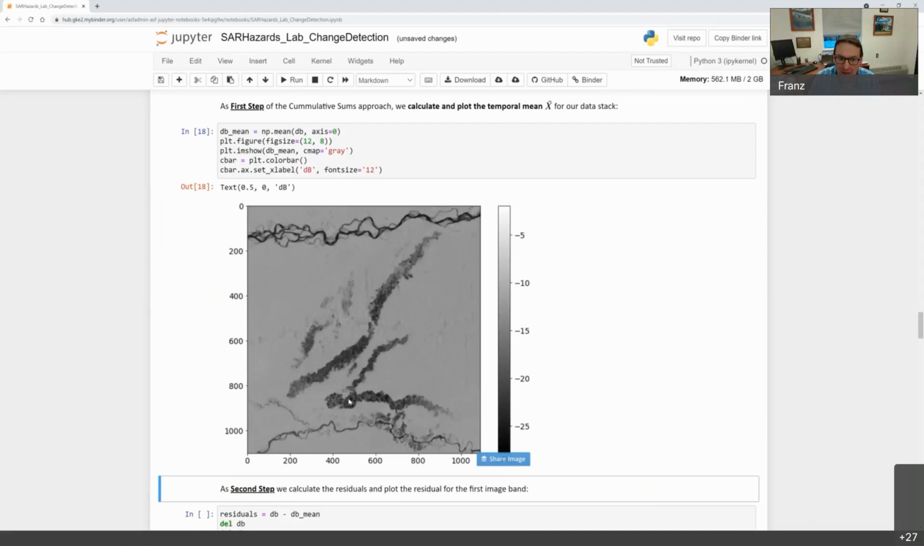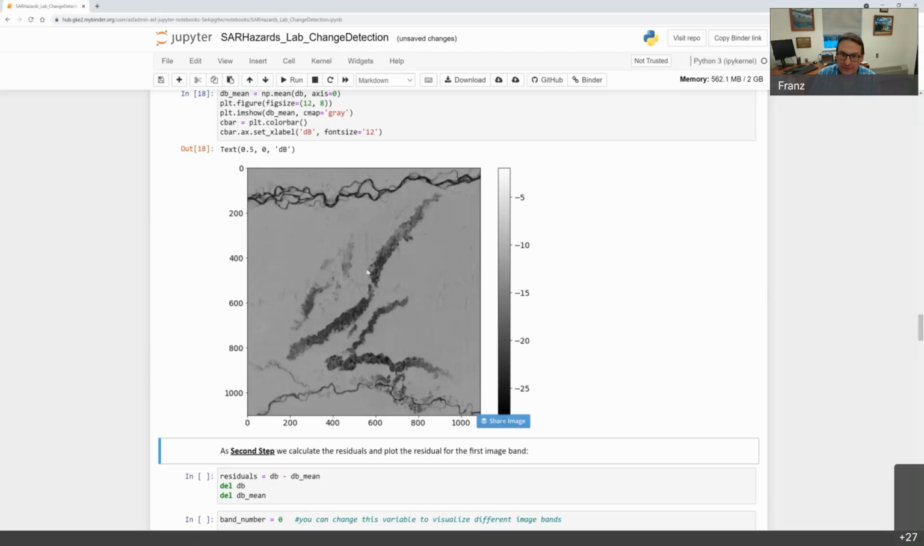You see that there are some areas that are fairly dark. Then there are these strange areas sticking out here that are darker, but not quite as dark. So here the multi-temporal mean is not quite as low, but it's lower than the temporal mean for the forest. Okay, so this is the first step.